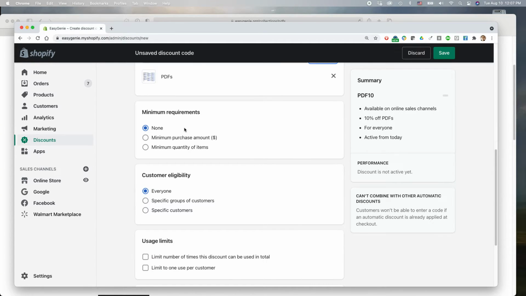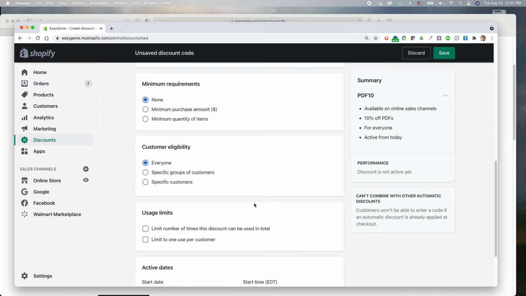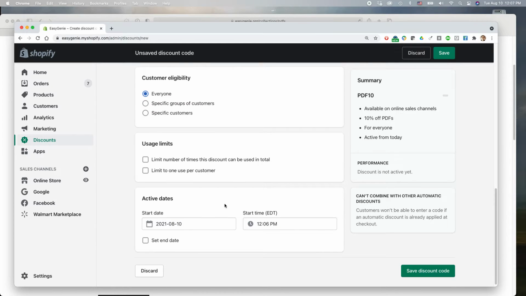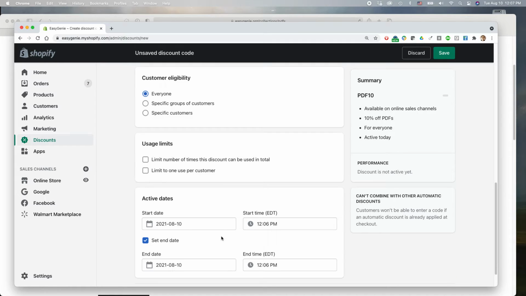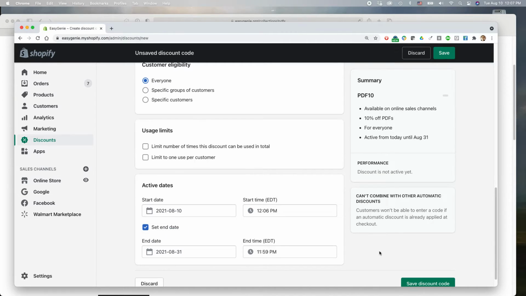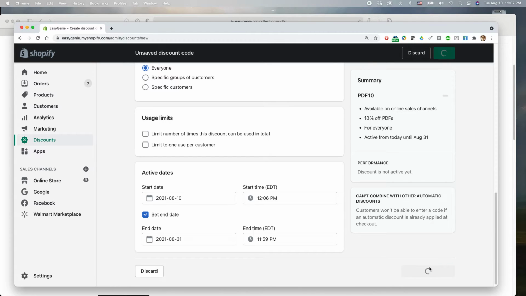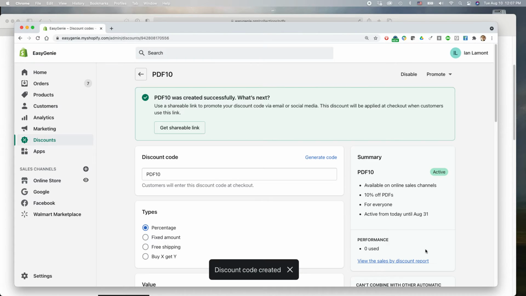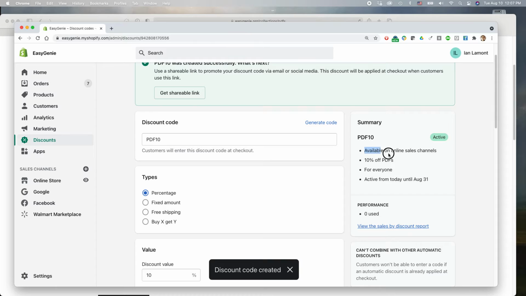You can change the requirements, eligibility. I'm just going to leave it as is. So start date, I always advise putting a time limit on this. So let's end it at the end of the month. Okay. Save discount code. Here's the summary of it. Available on online sales channels, 10% off PDFs for everyone, active from today until August 31st.